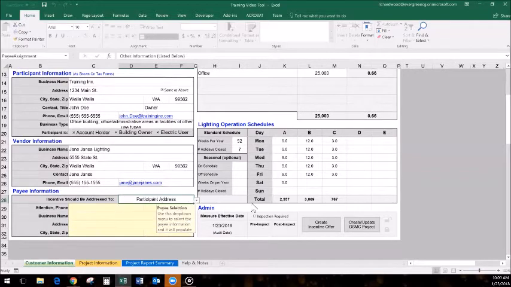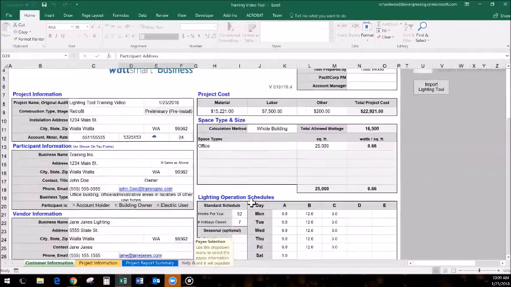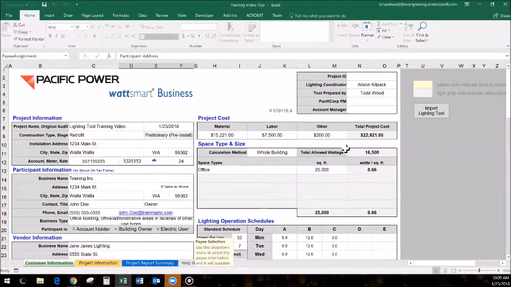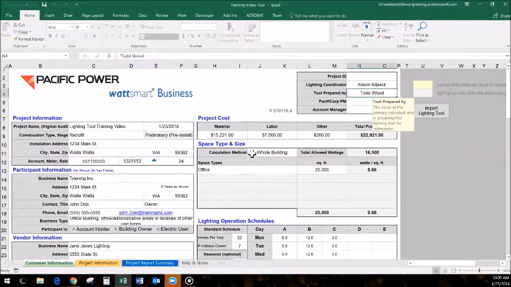Now let's move to the right-hand side of the sheet. At the top of the sheet, the lighting coordinator and tool prepared by cells will need to be filled out. Project costs are also required to calculate an incentive. This is due to the incentive caps that are based on project costs. We will require accurate project costs, not just rough estimates, at the time of submittal.